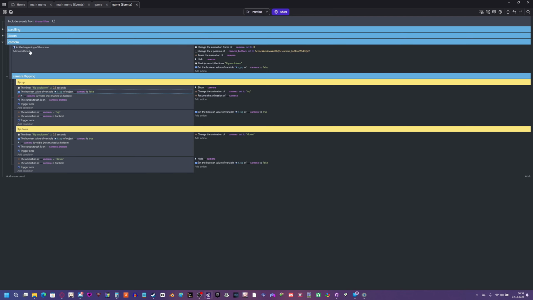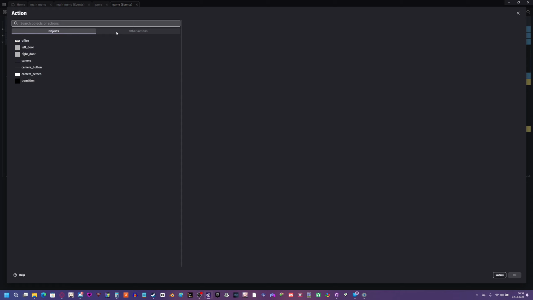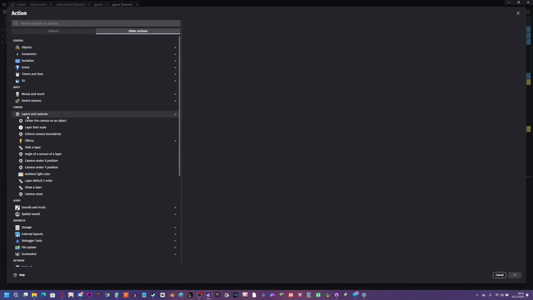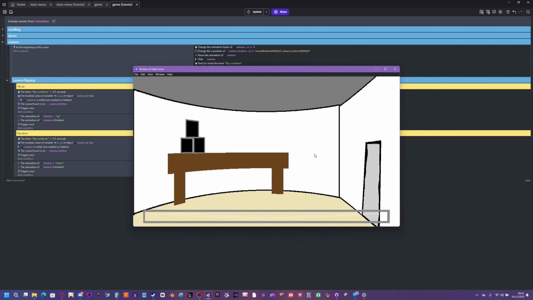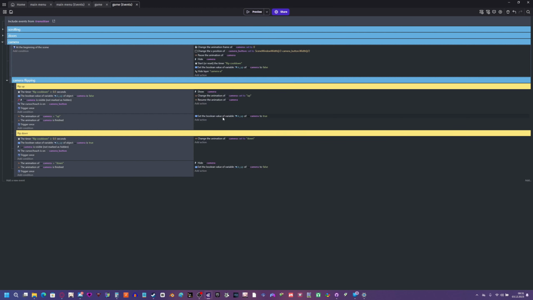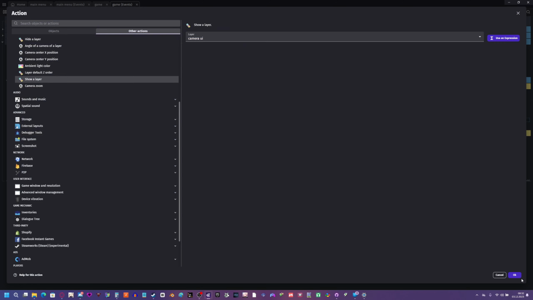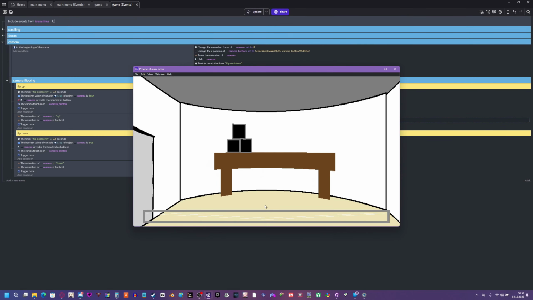And over here at the events, at the beginning of the scene, add action, other actions, camera layers and cameras. We're gonna hide a layer. The layer we're gonna hide is the camera UI layer. So at the beginning of the scene, the camera UI isn't visible. I'm gonna copy this to put that over here. On the flip, I'm gonna put it in here as well. Or actually, no, after the up is finished, I'm gonna put it there. Double click, show layer. So now we see this.